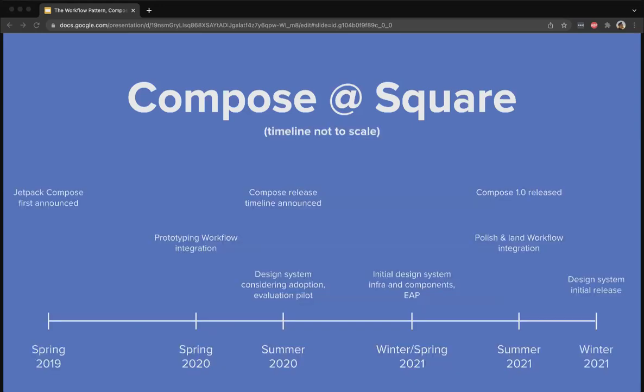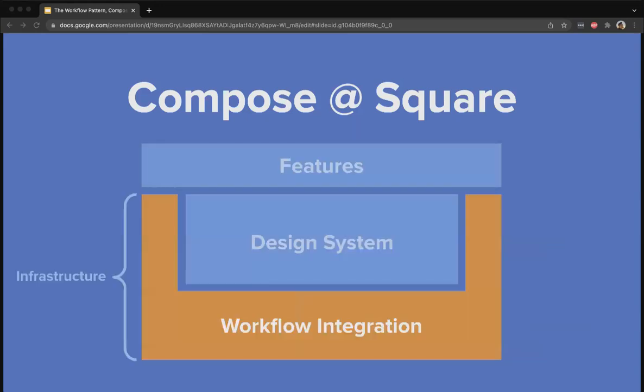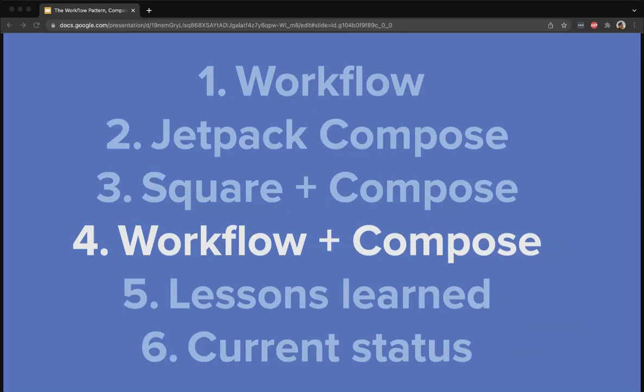Here's a really quick, rough timeline of how this went, starting from when Compose was announced in 2019. I'm not going to go over this in detail. If you want to take a look at this, come back to the recording later. I'll share the slides. Basically, we did the workflow stuff first, and then when Compose announced the release timeline, we decided to try it with the design system, and I'll talk about that work at the end. Most of this talk is going to focus on the workflow integration part, as the title hinted. So let's talk about that.